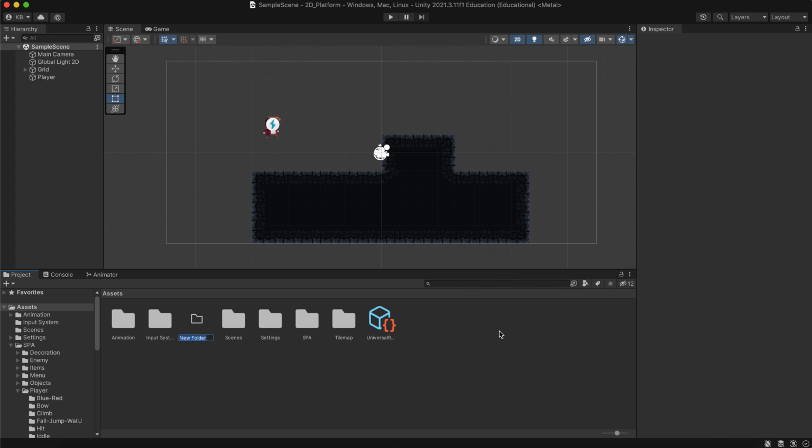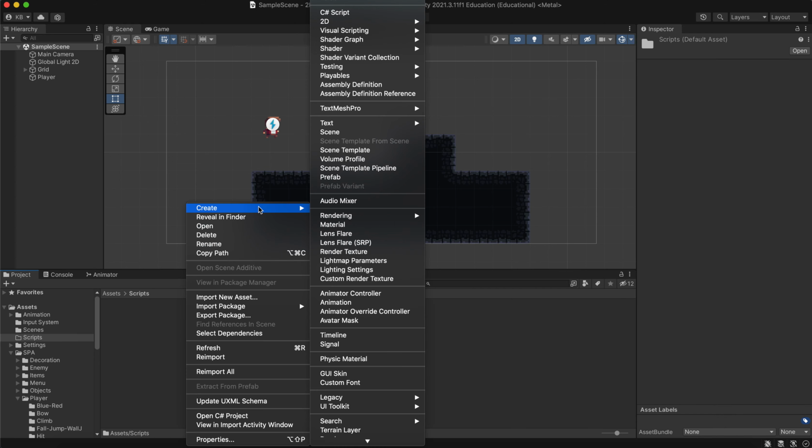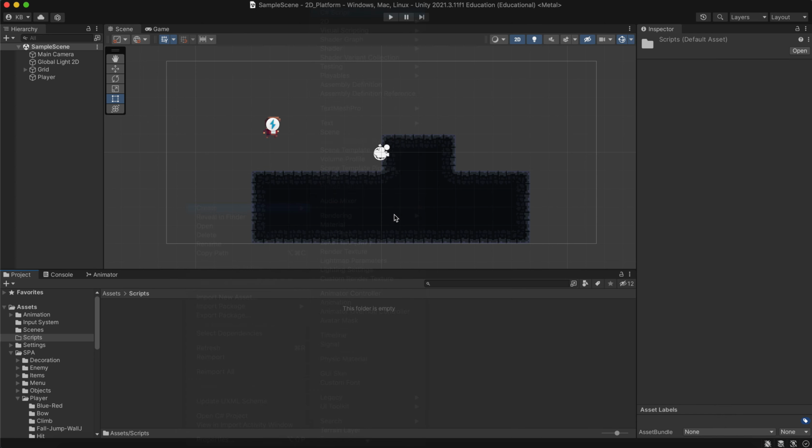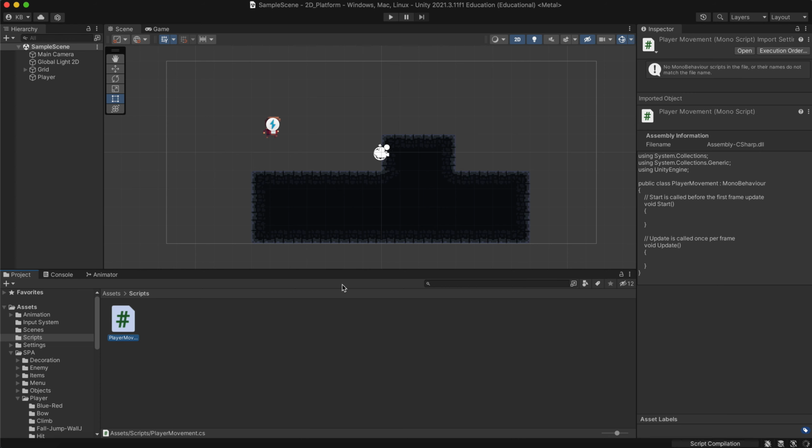Let's call this scripts. Make sure we don't have capital C, make sure I can spell. There we go, scripts. Double click on the scripts and we're going to right click, go to create and C# script, and we can call this player movement. Lovely. That will compile.